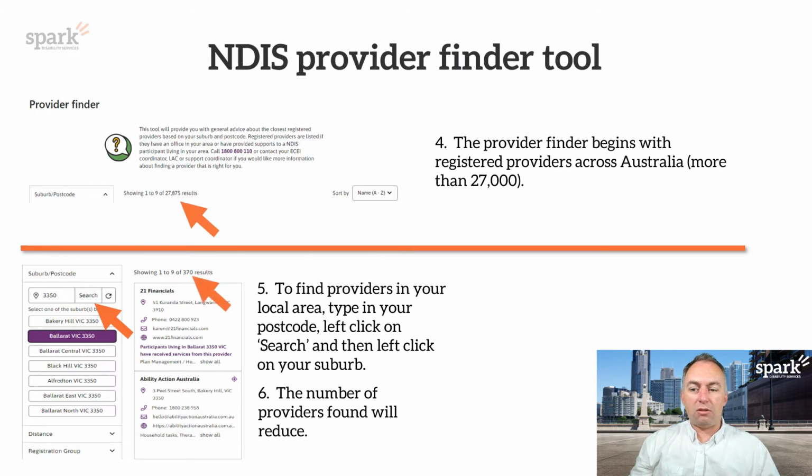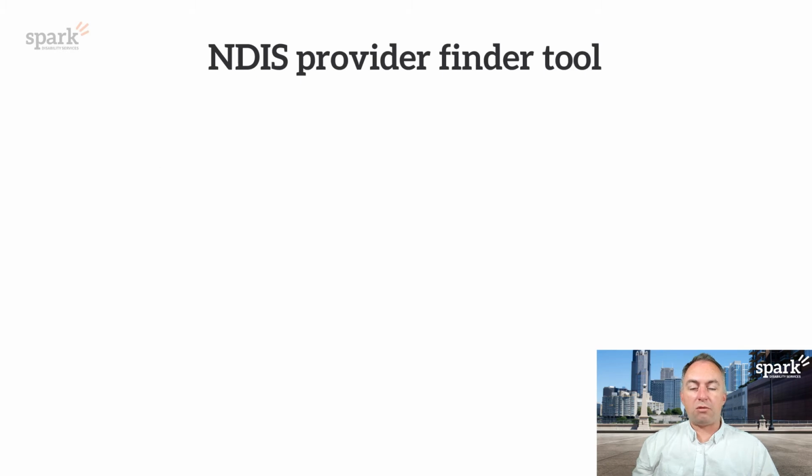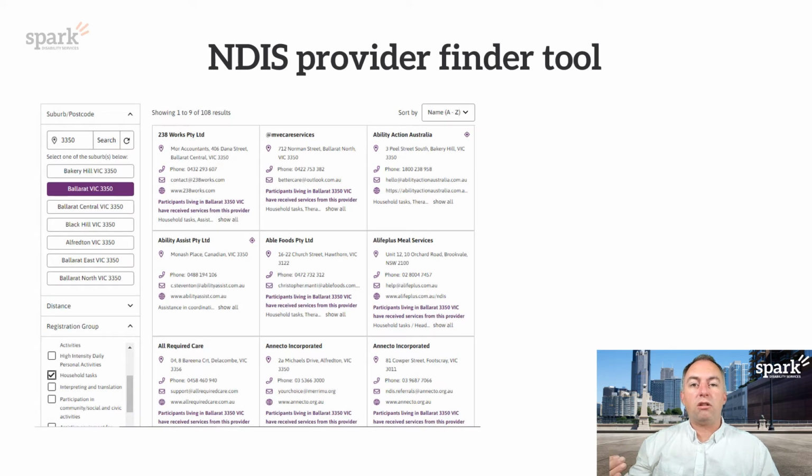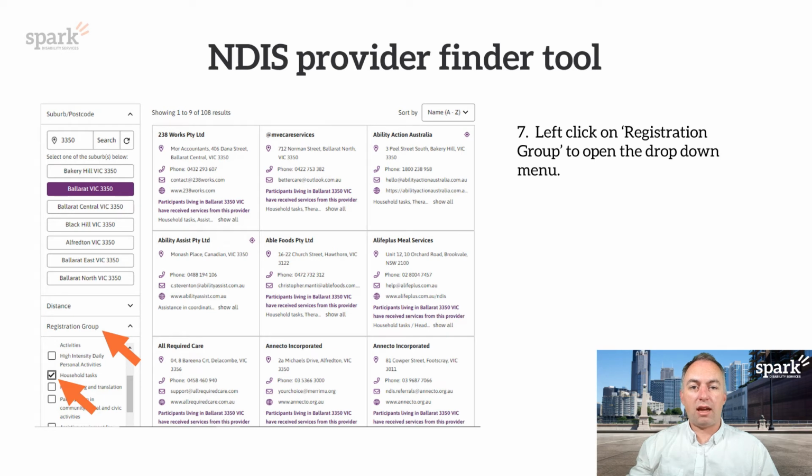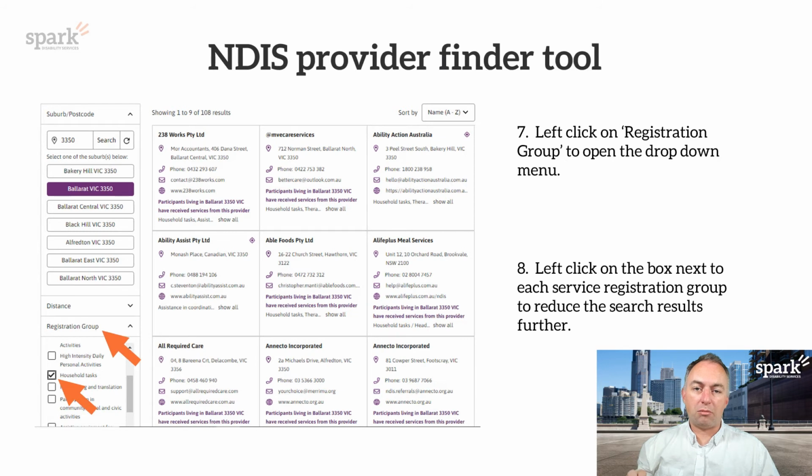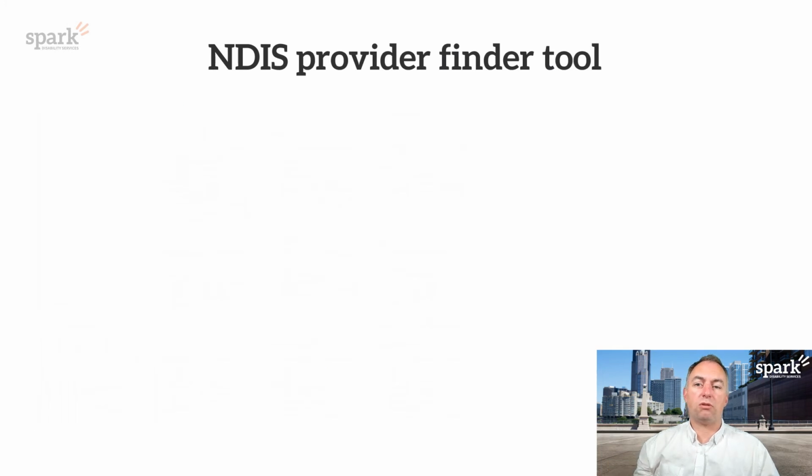The second thing we can do to narrow down the number of providers is that we can filter them for particular kinds of services. So to do that, you left click on registration group, and that then gives you a list of different kinds of services that you can click the box to tell the Provider Finder tool which kind of services you're looking for.